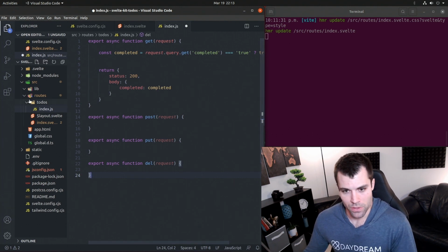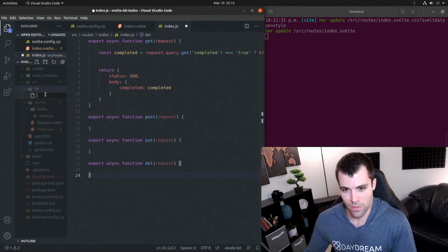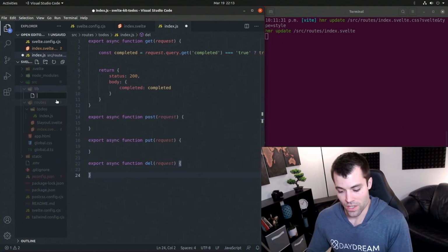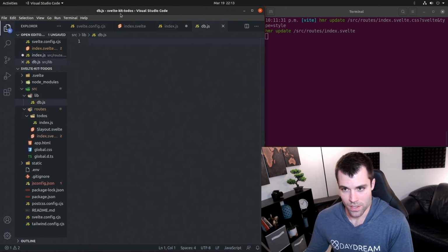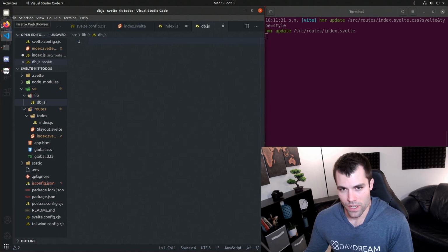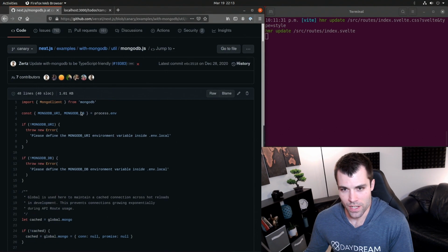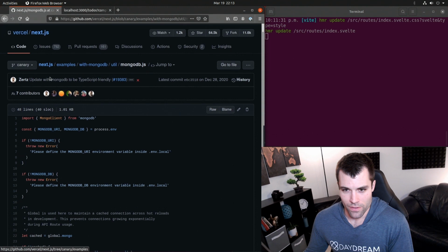Now, I didn't come up with this code. I found it in the Next.js project, because I knew Next.js has been around for quite some time and would probably have a solution to this, since this SvelteKit project is like Next.js where it's set up to be run serverlessly. So we'll make a db.js in our lib folder here. And then if we go over to the Next.js project, they have in their examples folder with MongoDB, in the util folder, a mongodb.js file.